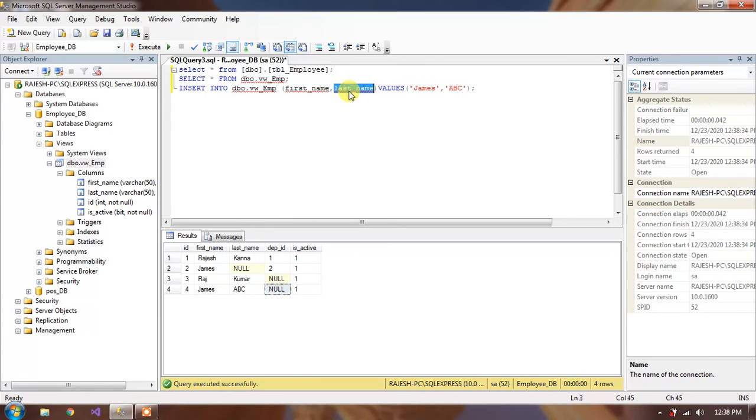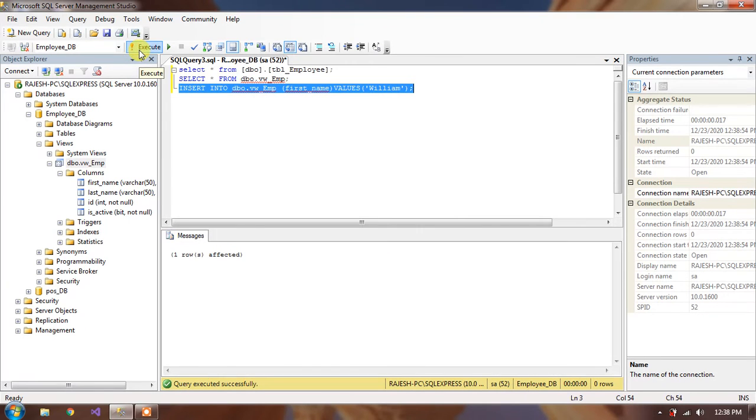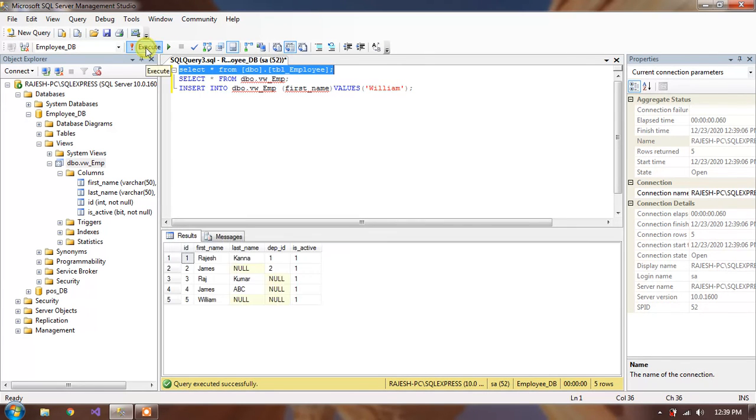So let's see how to insert only the first name. I have only the first name, I will set William. Now let's execute. See, because in the employee table only the first name is a required column, and the remaining columns have a default value or are not required. So now see, we have 5 records.